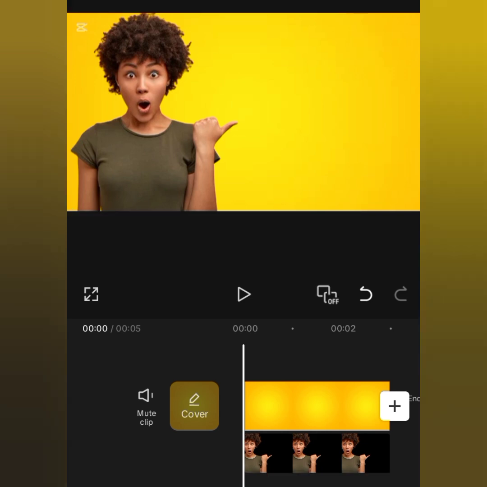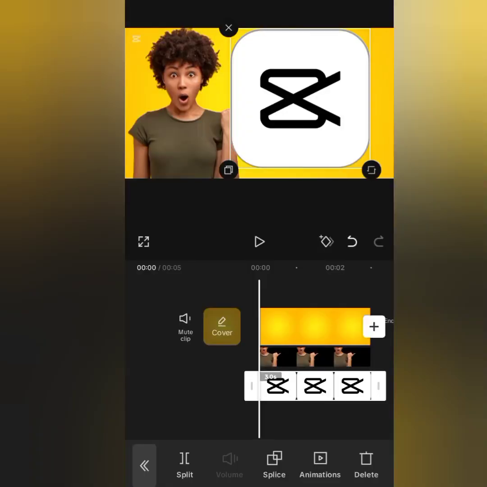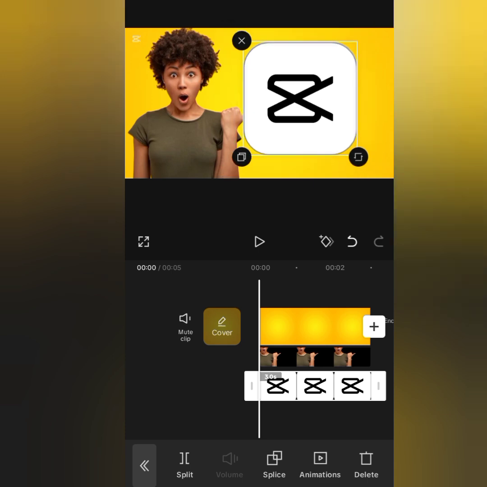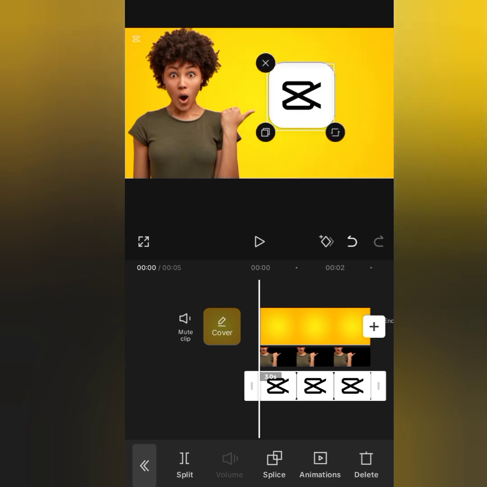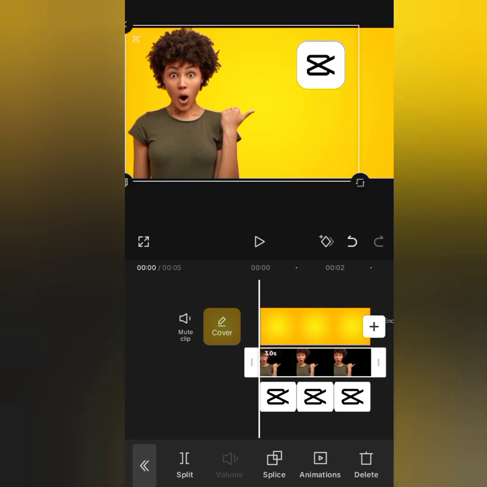With that done, I'll go over to add another overlay, but it's going to be a CapCut PNG that I downloaded from Google. I'll go ahead and import it. Then I'll go ahead to adjust it and drag it to the right corner of my thumbnail. The next thing to add is our text.